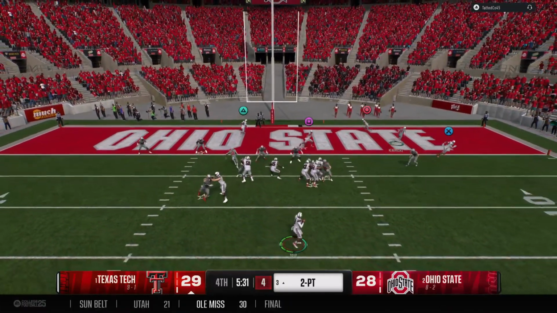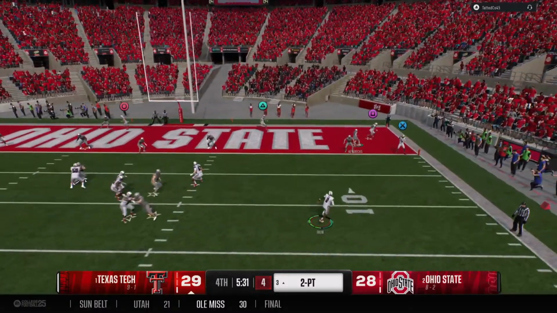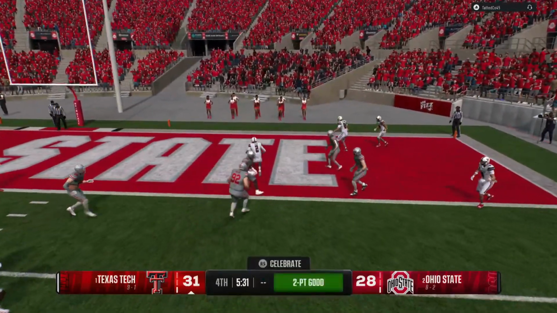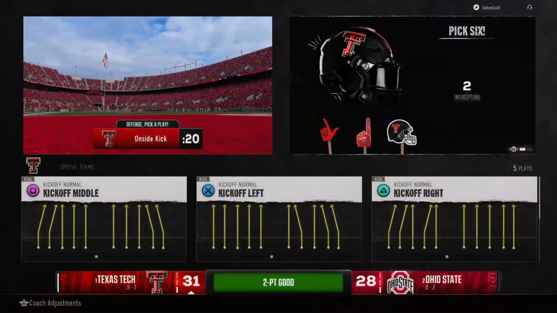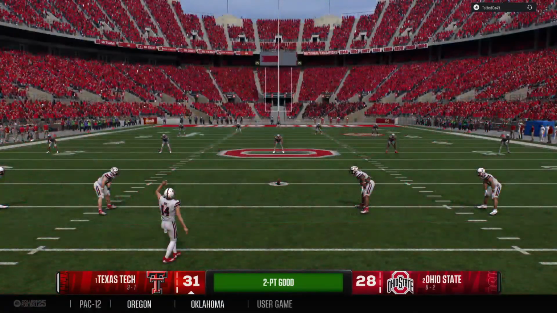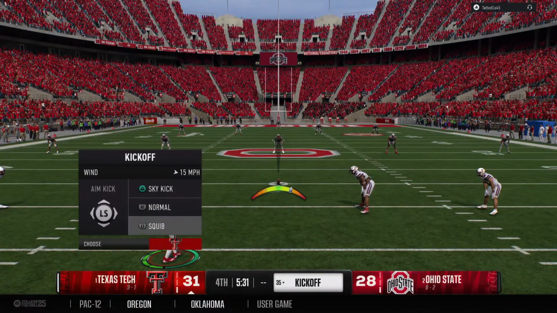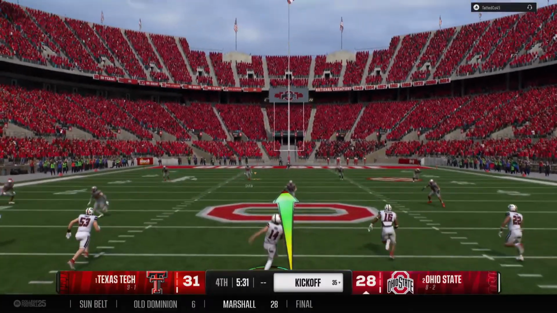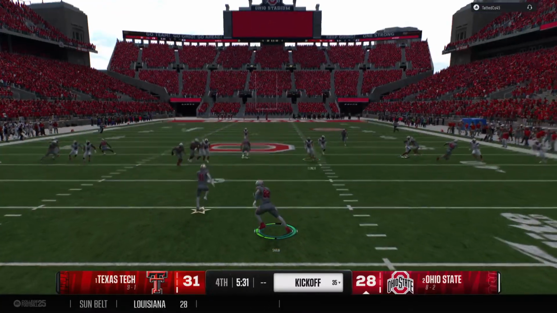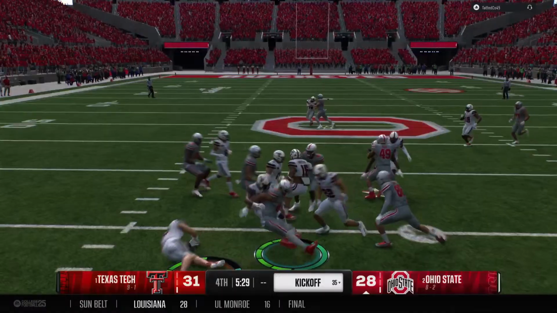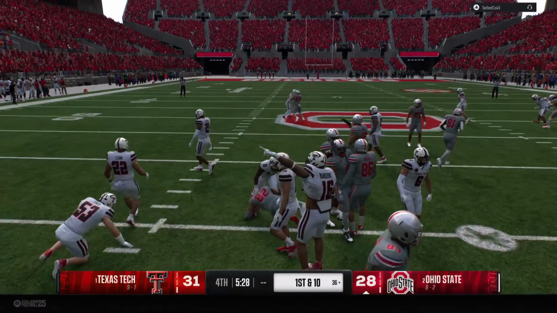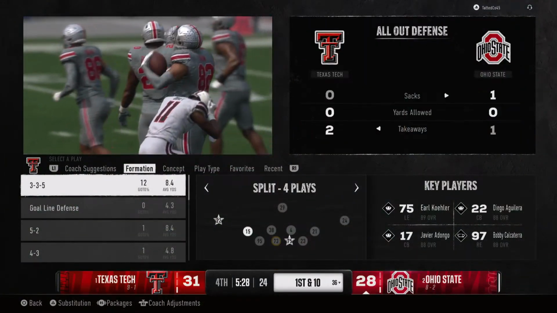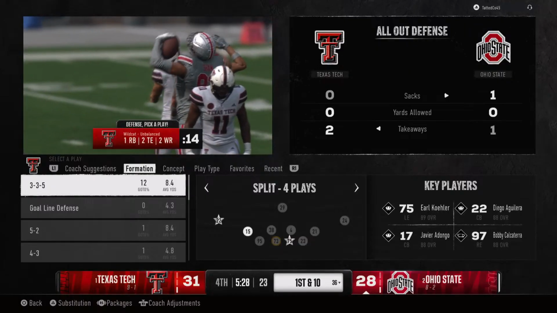Here's the snap, looking to throw. Trying to extend the play. He'll make it into the end zone. So now they lead by a field goal here in the final quarter, 31, Ohio State 28. It's a squib kick, fielded by one of the up men. After a very solid kick return, they'll tackle him at the 36.